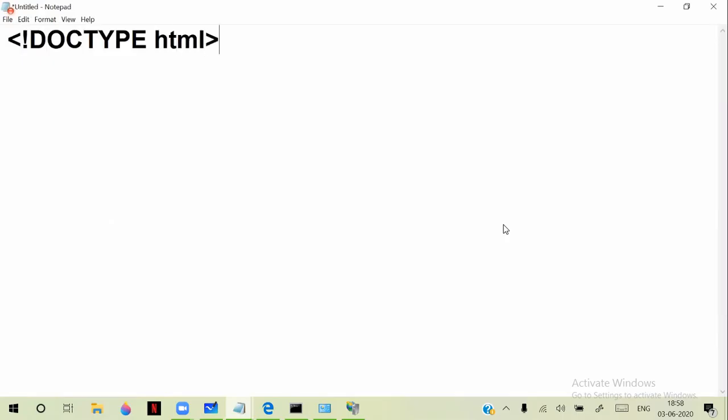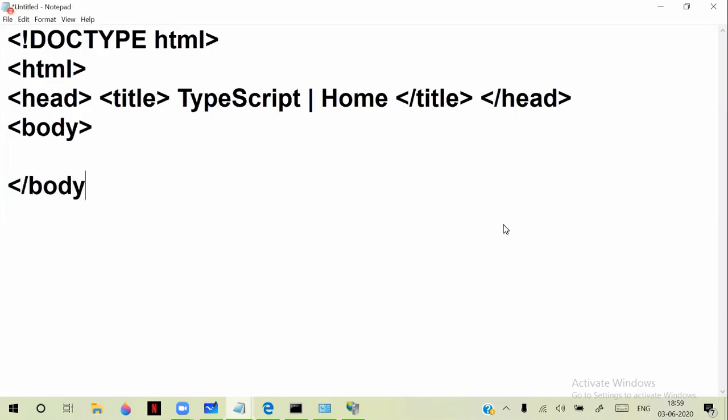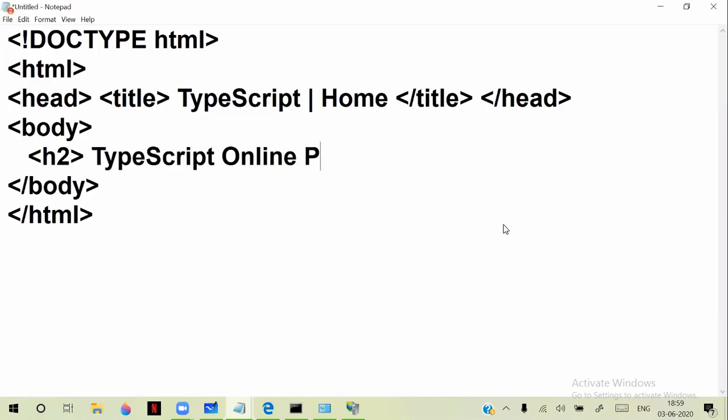Doctype HTML. So HTML and head and title, I will just keep as home TypeScript home. So I just gave it like this. Yeah, and close the title and close the head section, and the body. In the body section, I will keep a heading, TypeScript online project. Close the heading.